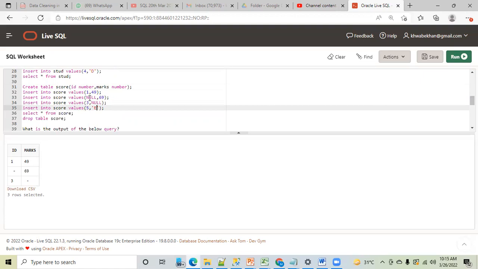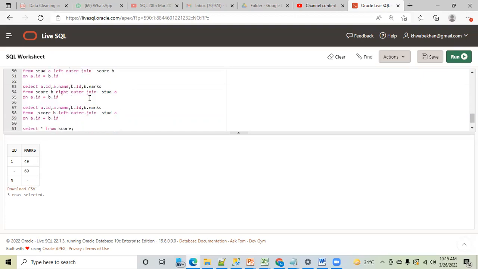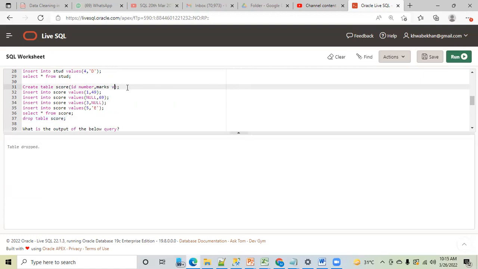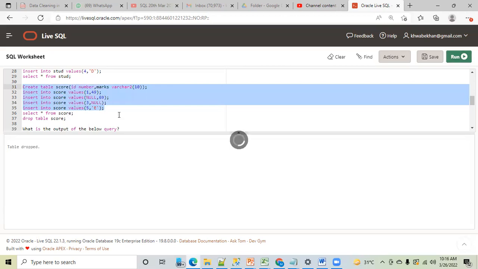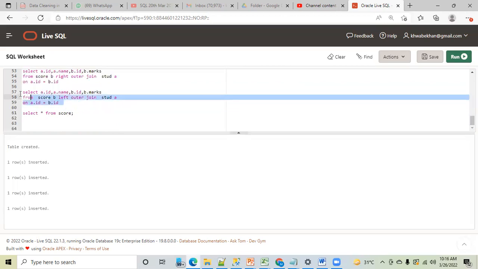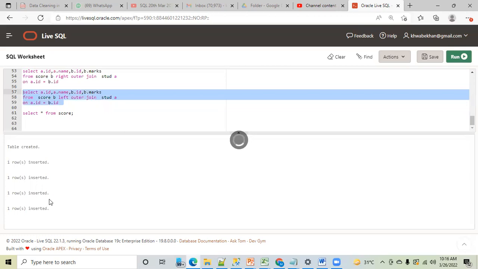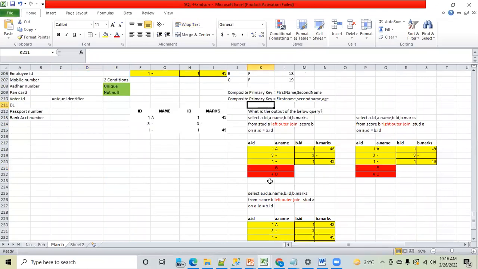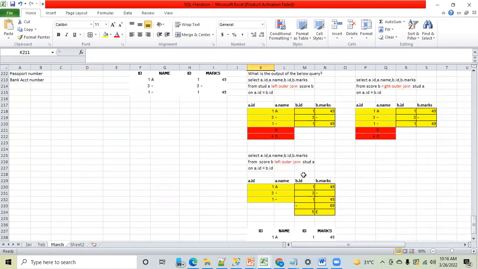But you got the concept. Is that clear? Yes. Let me make it varchar. Table, varchar 2. Okay, now let's try and insert it. Now please verify the output. 5e is coming, right? Okay. So this is the concept of left or right outer join.